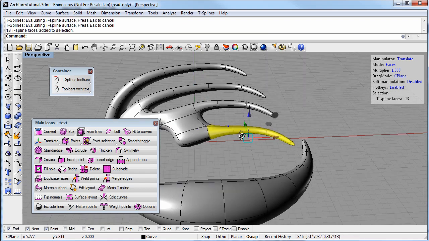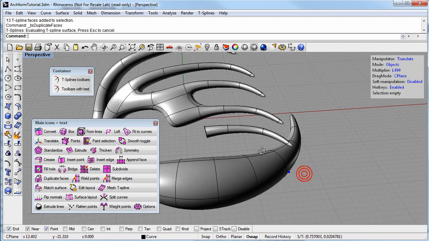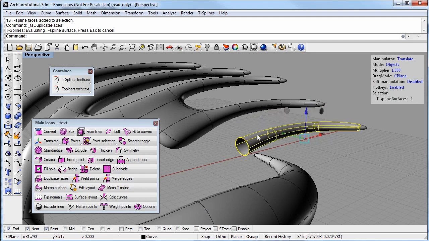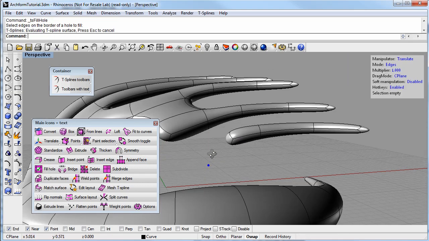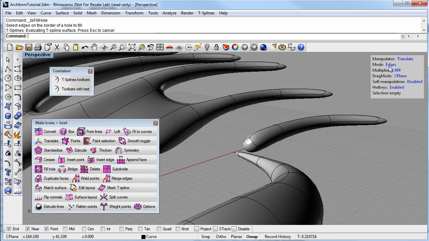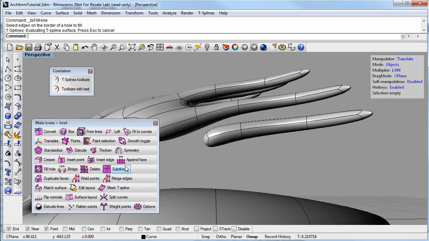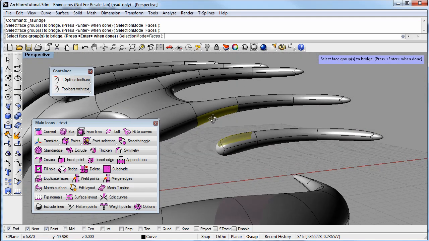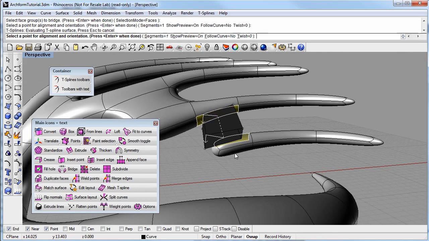Let me just finish this off by doing this one more time. Duplicate, and I'll just do one more bridge this time. Pull this down, fill my hole, and I'll do the bridge in smooth mode this time. So bridge from this face to this face, and go ahead and hit enter. And here's my bridge.